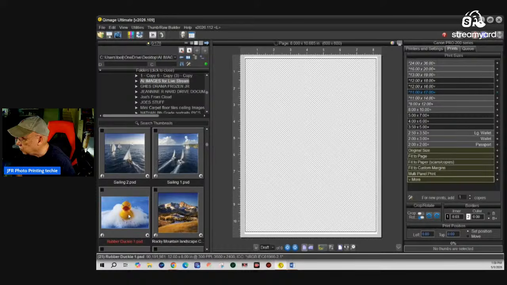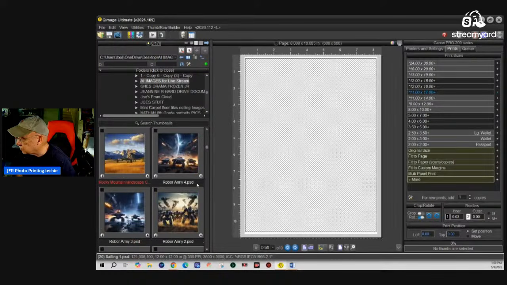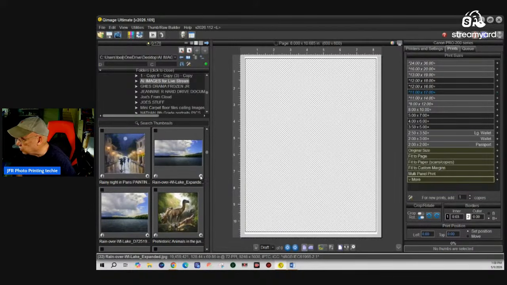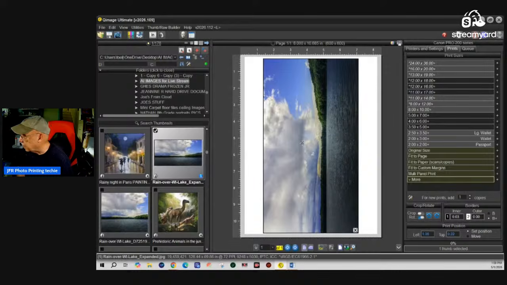I did this one for my son. He loves these rubber ducks. He puts some on his dashboard. Okay, so this is a real photograph. We'll use this one. And it is panoramic, but whatever. I'll go ahead and print it.